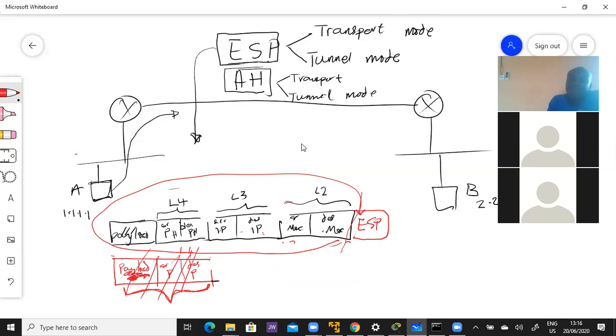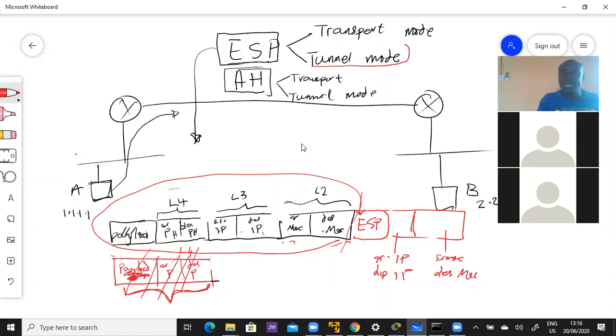In that case, ESP is actually going to insert an IP header, okay, and a MAC header. So it will add a source IP and a destination IP, source MAC and a destination MAC. We call this one the tunnel mode. So if you want ESP to protect your data fully, the entire data, then you are going for tunnel mode. But the transport mode is going to protect from layer 4 onwards, leaving the layer 3 information.